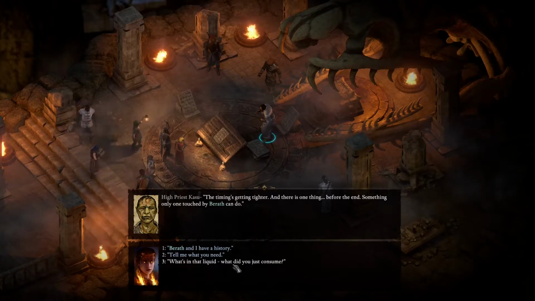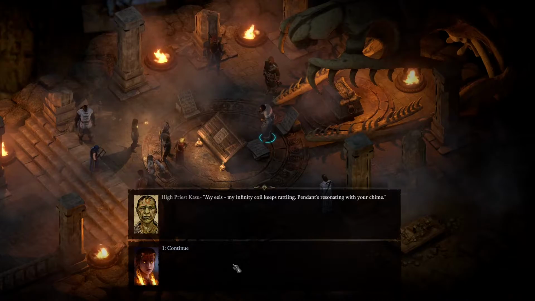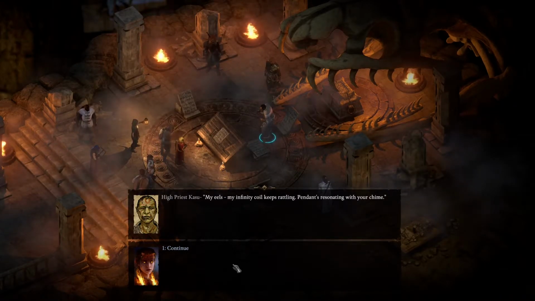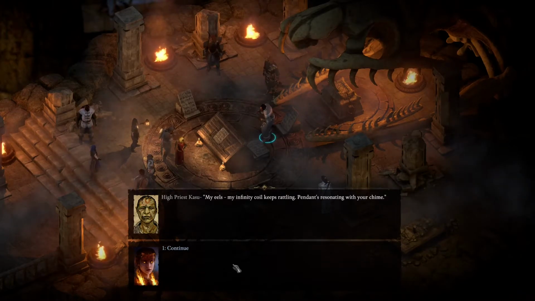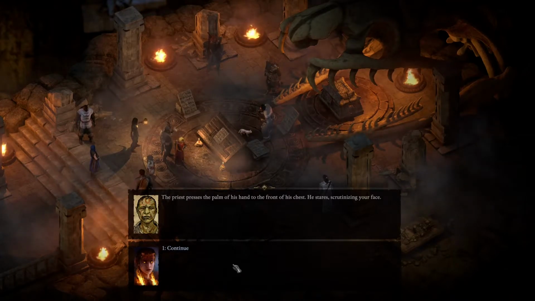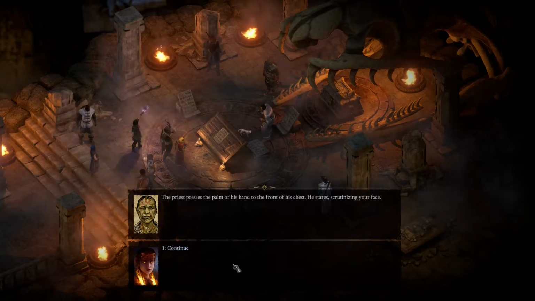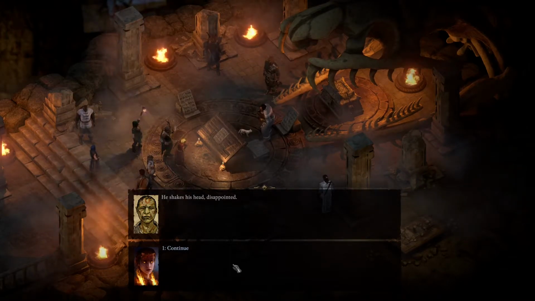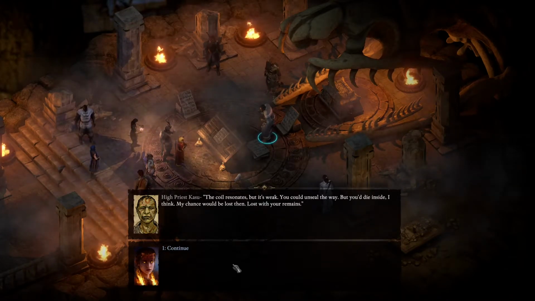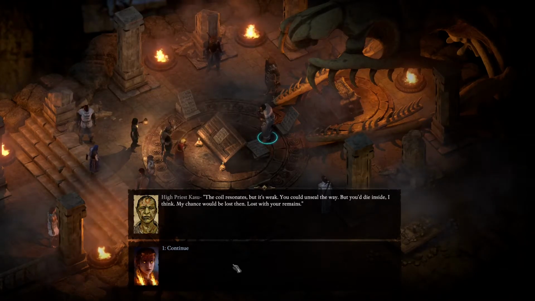Barath and I have a history. I know you do. He tugs at a chain about his neck. My infinity coil keeps rattling. Pendants resonating with your chime. The priest presses the palm of his hand to the front of his chest. He stares, scrutinizing your face. He shakes his head, disappointed. The coil resonates, but it's weak. You could unseal the way, but you'd die inside, I think.